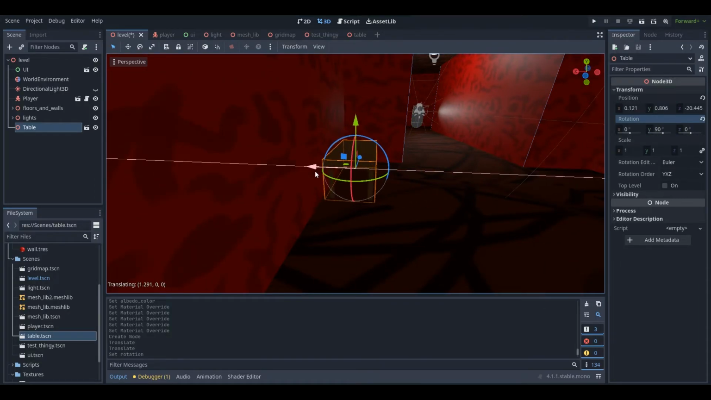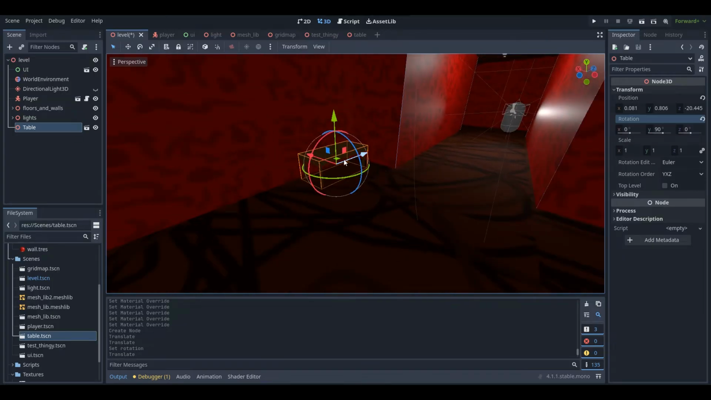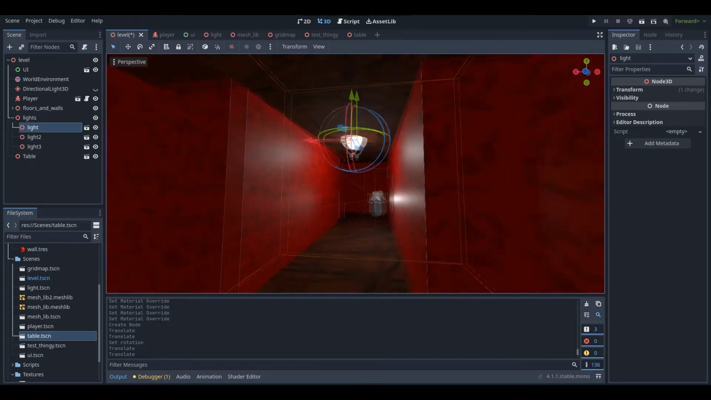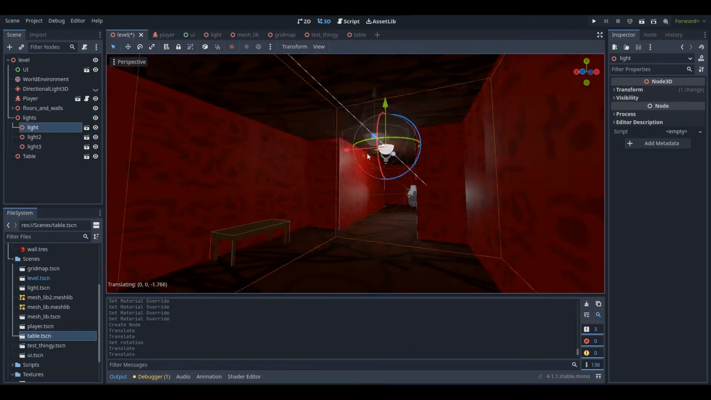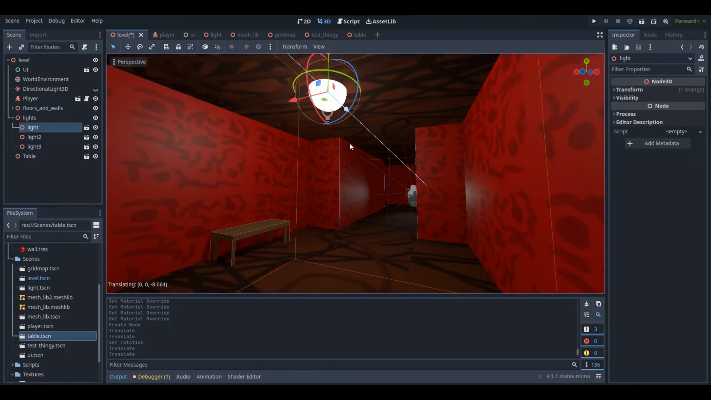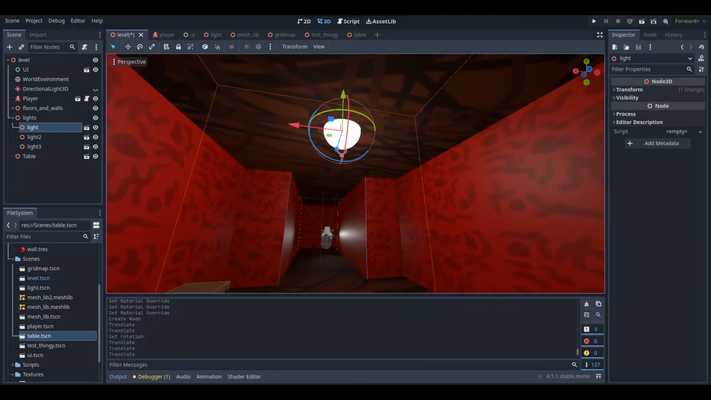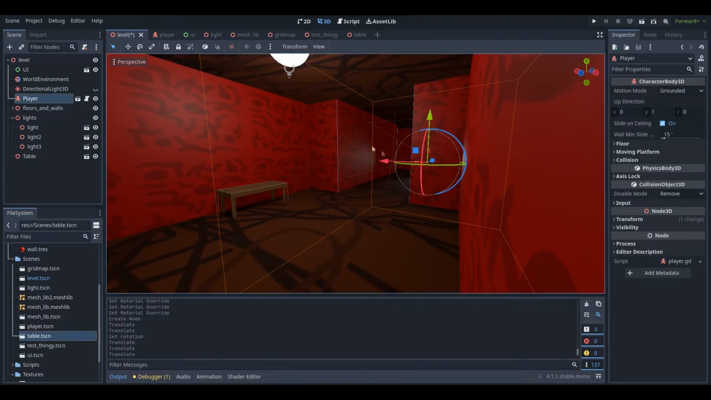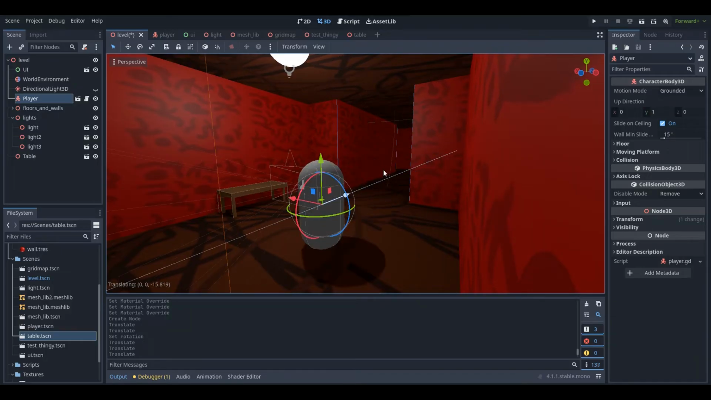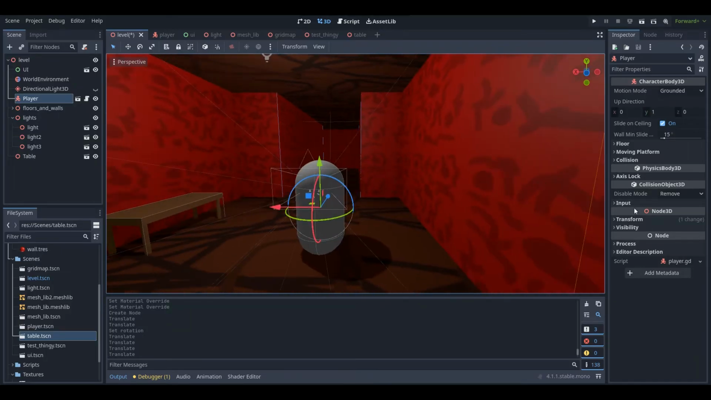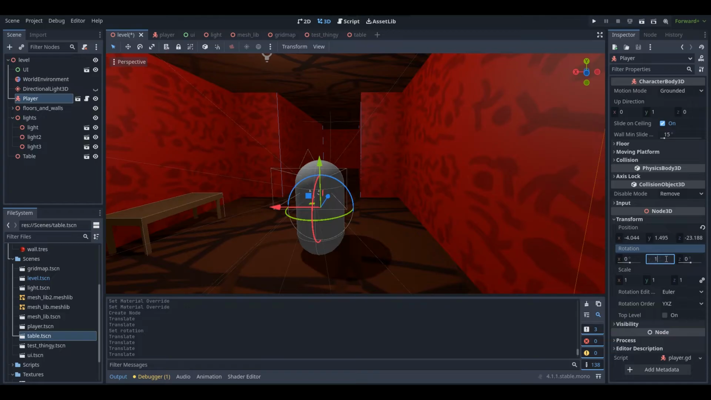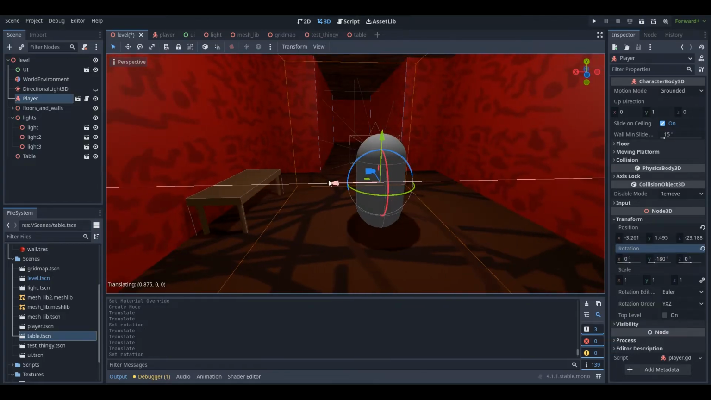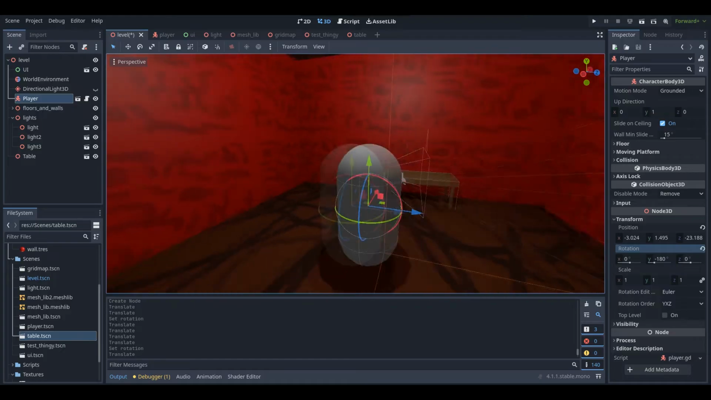There we go. So there is our table. And what I'm going to do too is I'm actually going to move this light in here as well, since our player will be waking up in here and they won't have a flashlight when they first spawn. And then last but not least, I will be moving my player into this room as well, since this will be the starting room, and then I'll just rotate them by 180 degrees that way. And there we go, so there is our player.